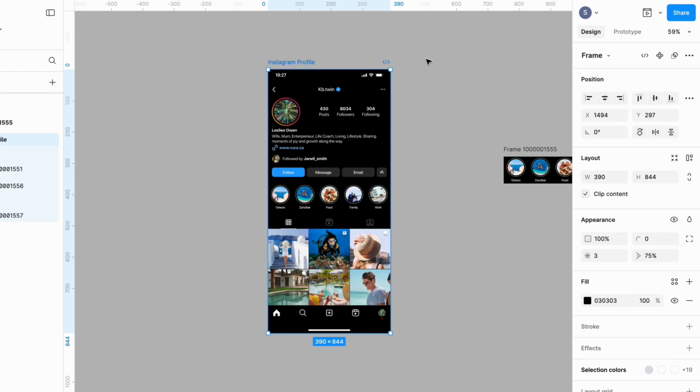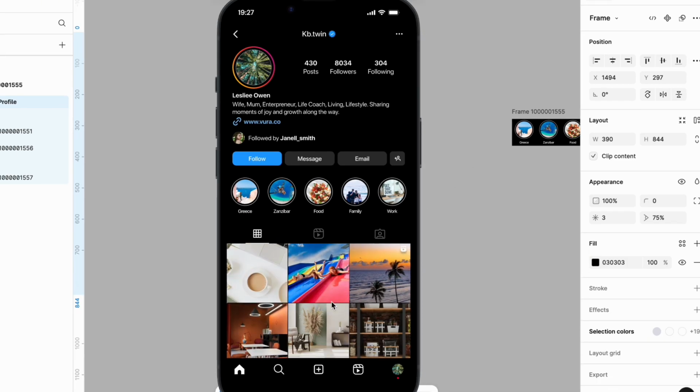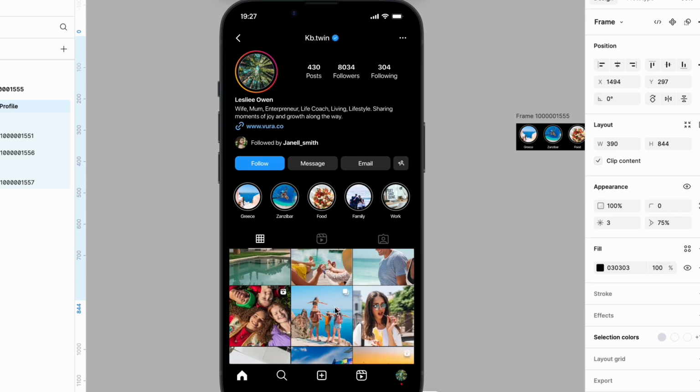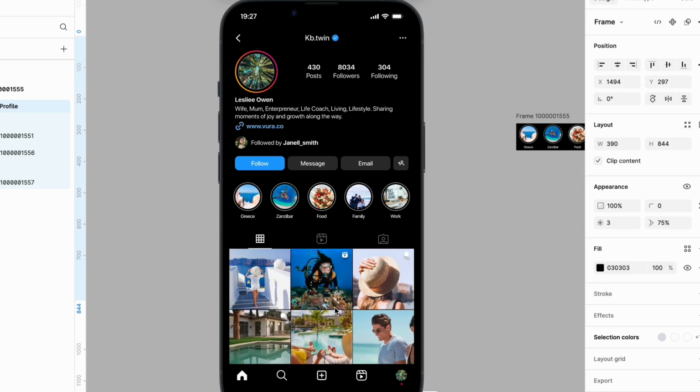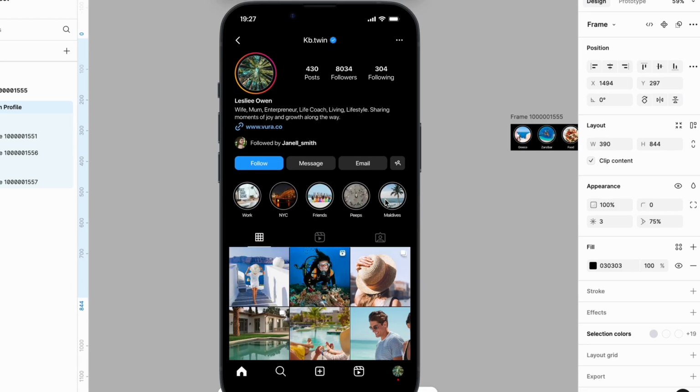Now we're going to preview our vertical scroll. This is the effect. This is how it works. You can freely scroll up, scroll down. It's very flexible, and also this is working as well, our horizontal scroll.